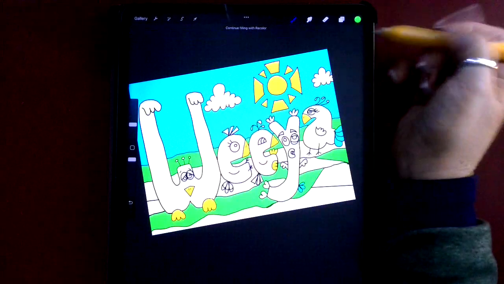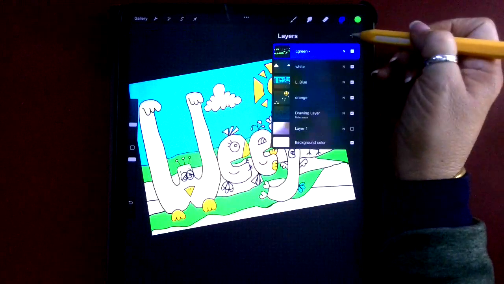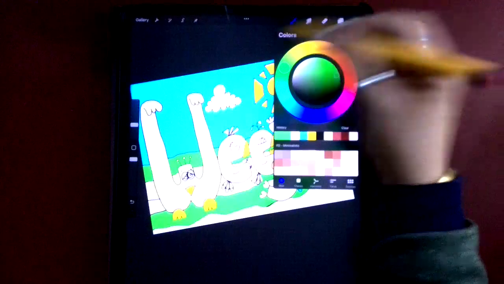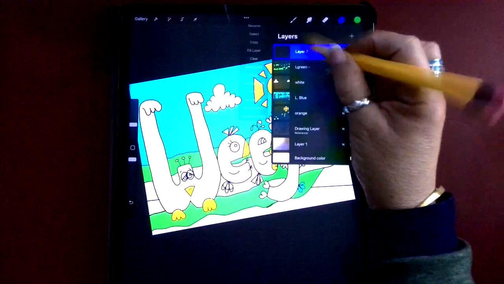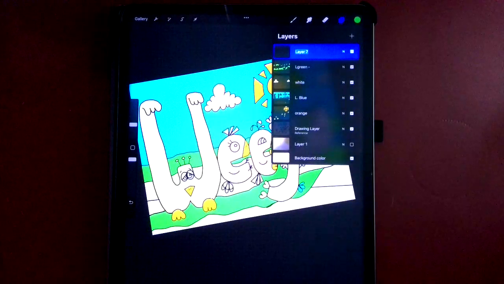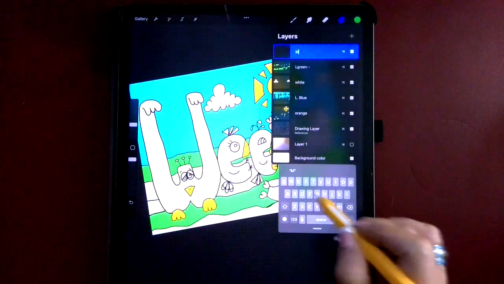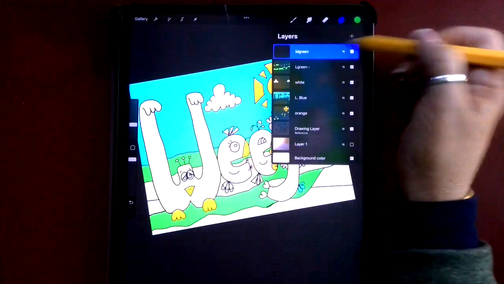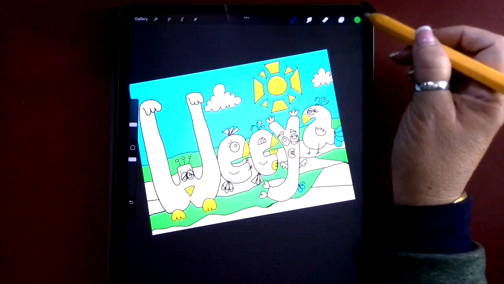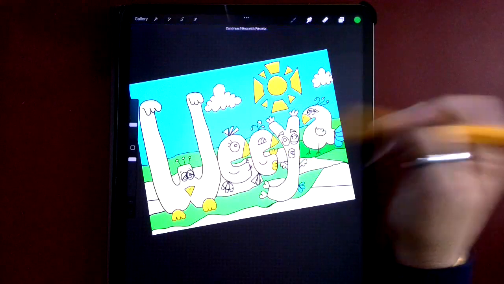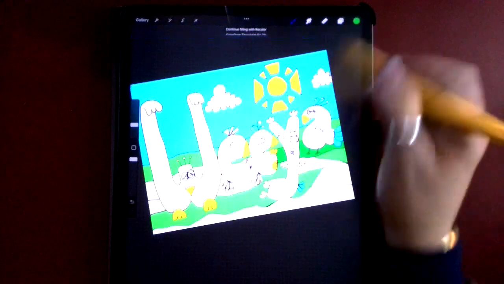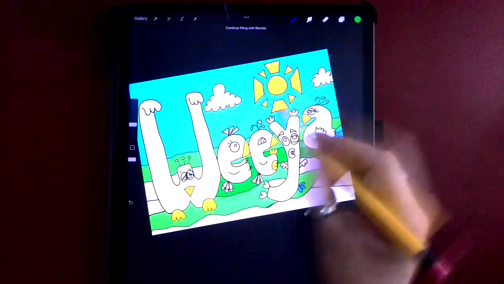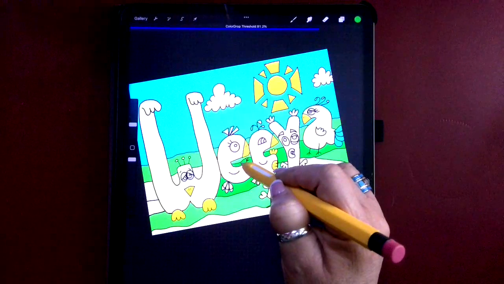And now I'm going to do a medium green. So I'm going to add another layer, change it to a medium green, and I'm going to name that layer medium green or M green. Okay, and then I'm going to go ahead and start color dropping the medium green. And there's a little spot right there.